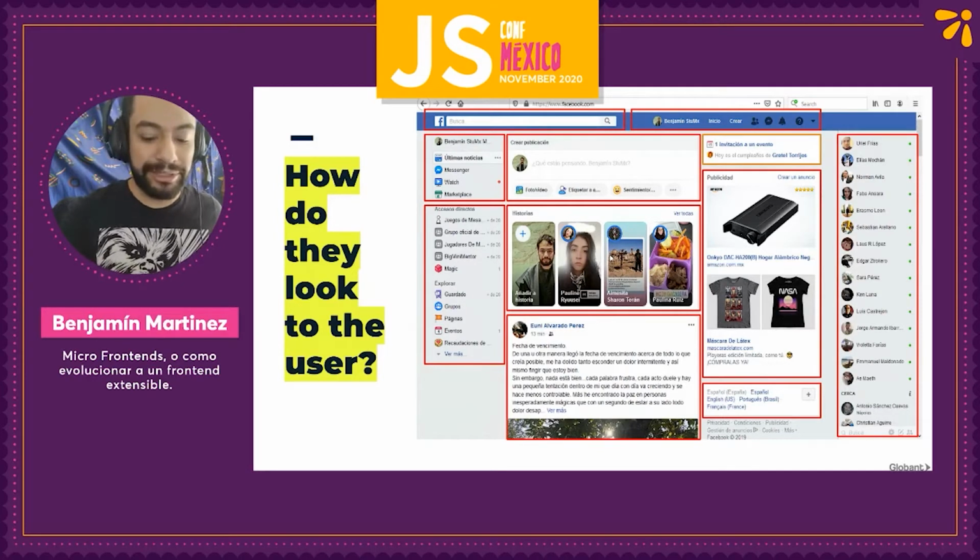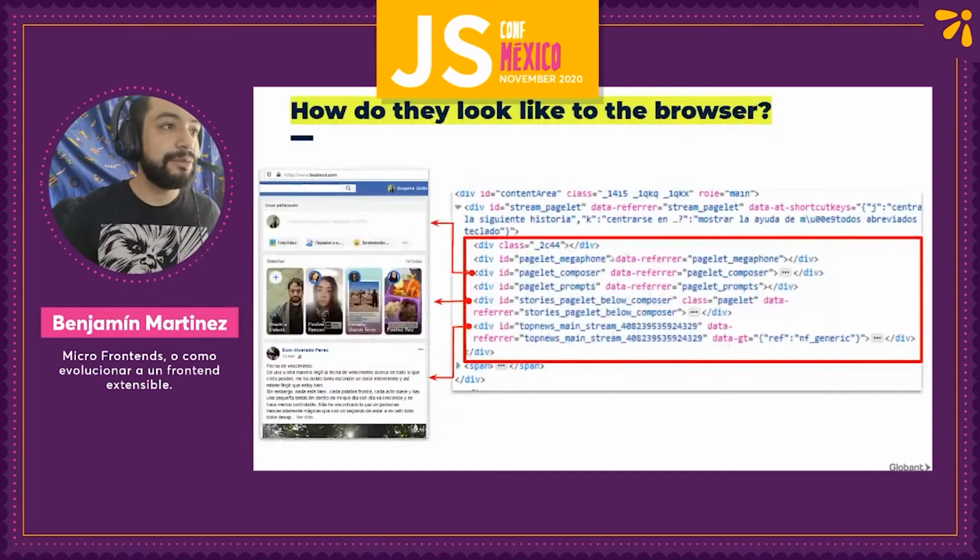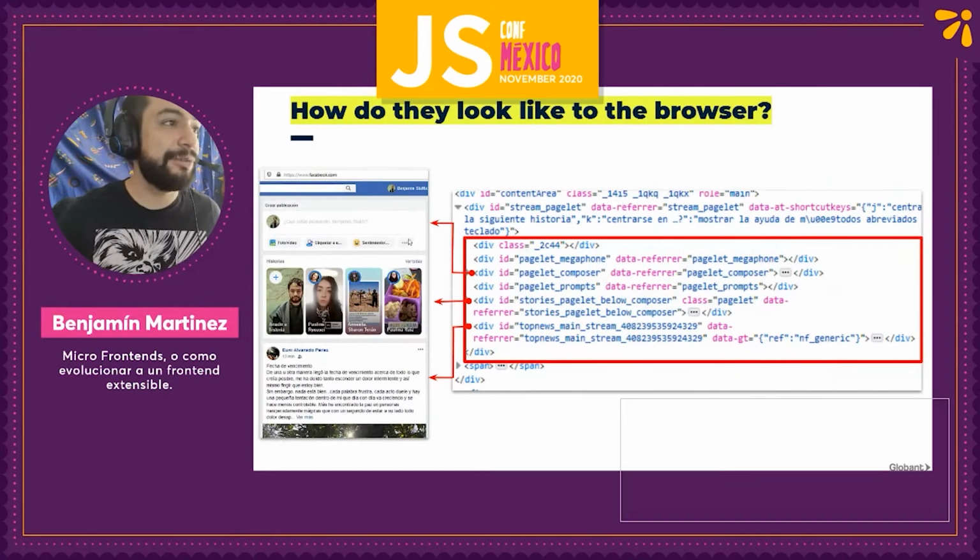Let's go into more detail. How can we see this in the code? With the Chrome tools, we'll see something like this. How do they look to the browser? For example, in the publication area, we are going to see that they have this page-let composer.